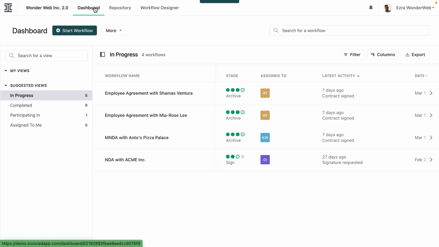Let's show you how we can kick off a brand new contract within Ironclad. We'll do this by clicking the Start Workflow button from the upper left-hand corner of our dashboard, and we'll select the contract we're wanting to kick off. In this case, we're going to create a non-disclosure agreement today.